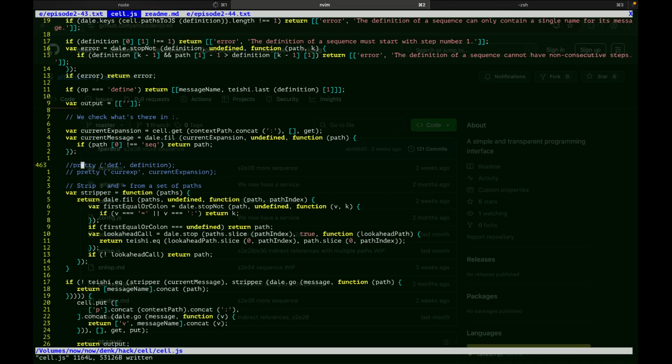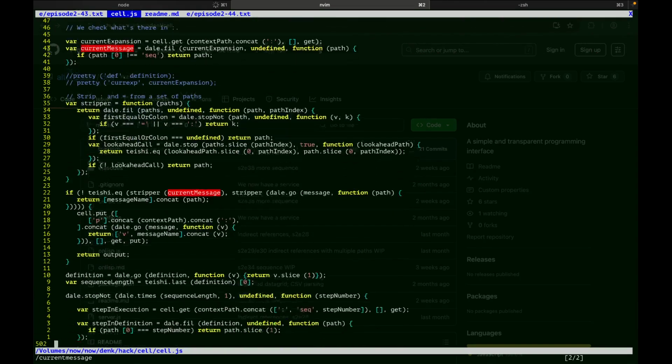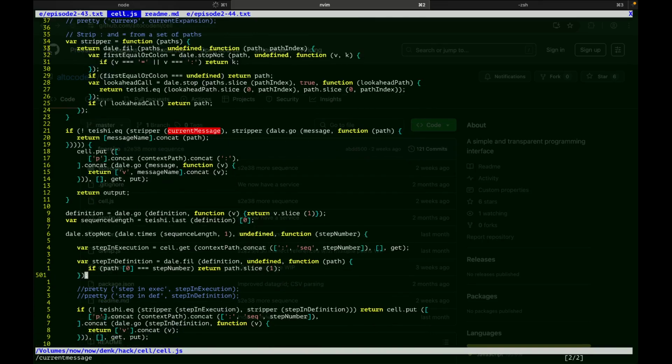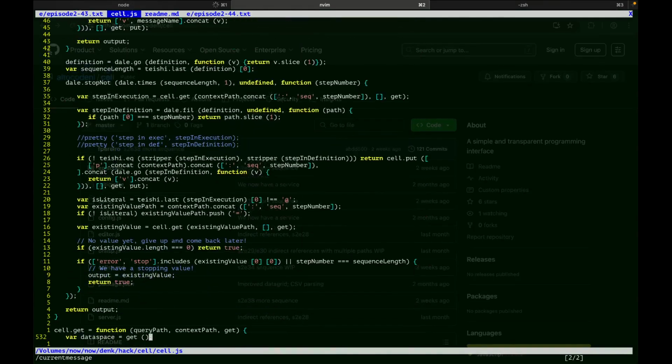Okay, so we get the current expansion and we compare it for the current message, right? Yeah, we just get the current message really, which we use to compare things. And then if we update it, beautiful. And here, just compare the stuff. Okay, I understand it. Now I have to explain it. Good.